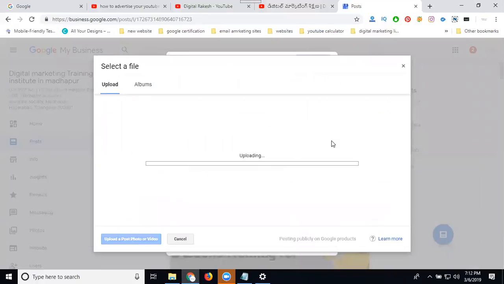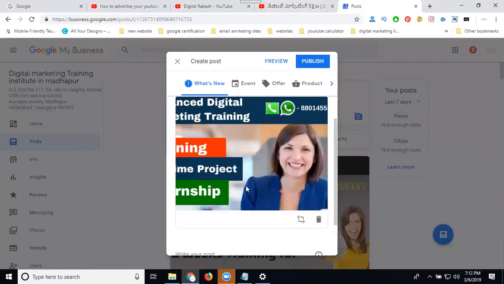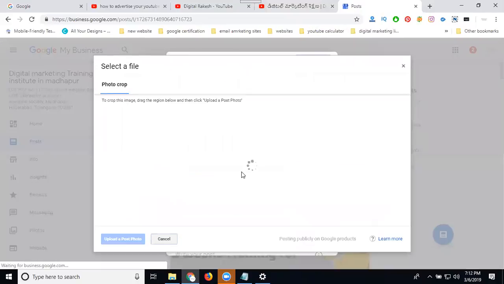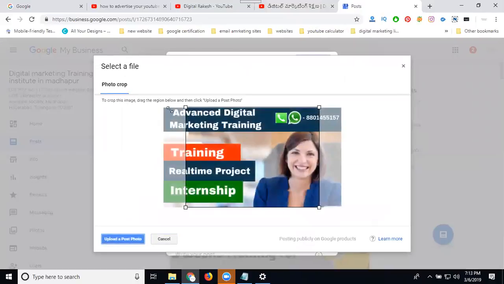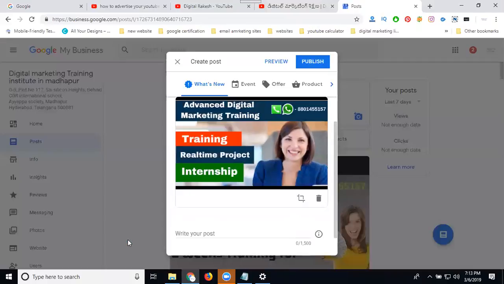Add your image, crop the size, increase your sizes. Click here and write down your keyword: digital marketing training course in Madhapur.